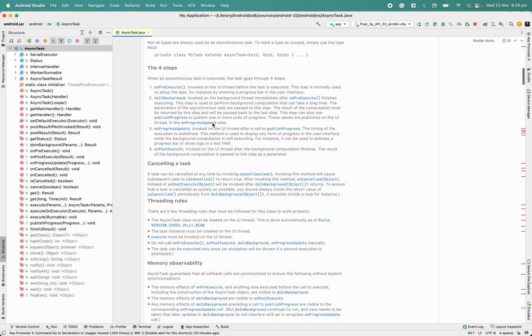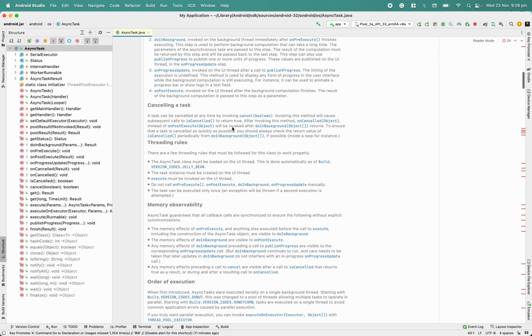So we can read a little bit. Okay, yeah, there are 4 steps mentioned. onPreExecute is invoked on the UI thread, then doInBackground, and then by calling the publishProgress API, onProgressUpdate will be called, yes, this is a UI thread, and then again there is a UI thread. And canceling is a pretty hard topic in the case of AsyncTask. In coroutines it's pretty easy, structured cancellation, so you do it once and everything is cancelled.